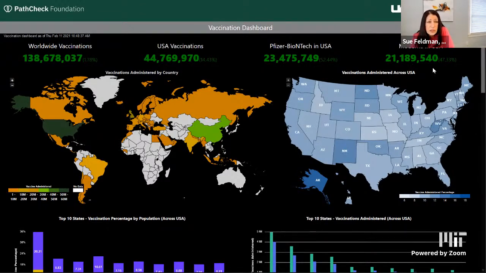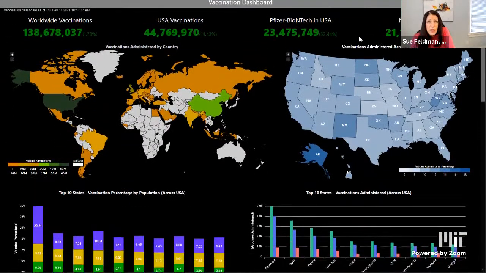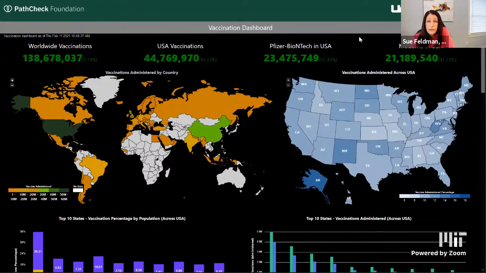What you see on the screen right now is our first iteration. We are currently working to optimize the data. It will include predictive analytics around things such as herd immunity, and based on supply, how long it will take to get populations in a certain area vaccinated, and vaccinations and positive case trends. We're working on all of that. We should have a revised dashboard out on Monday.